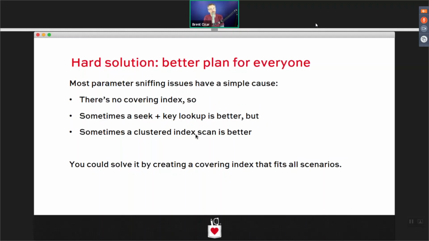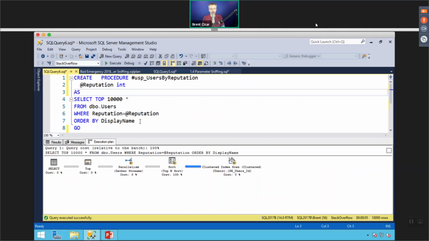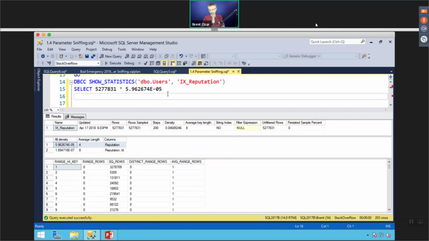Then finally there's the really hard solution. And the really hard solution is to get one execution plan that works faster than it ever did before. Typically, the whole reason that we're here when we're looking at parameter sniffing is, if I blow the plan cache, we'll come back over to our main window.